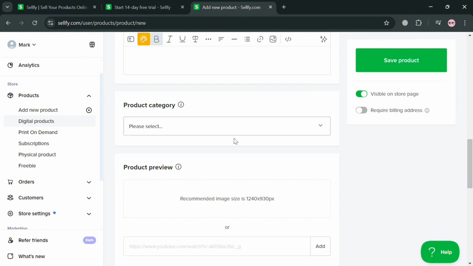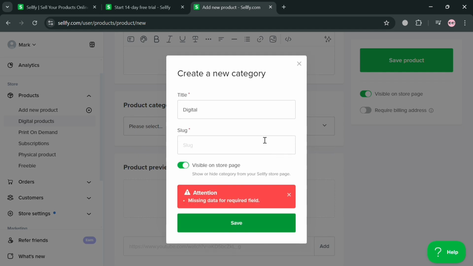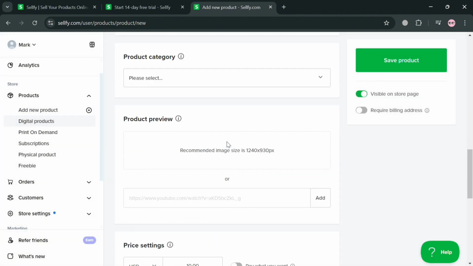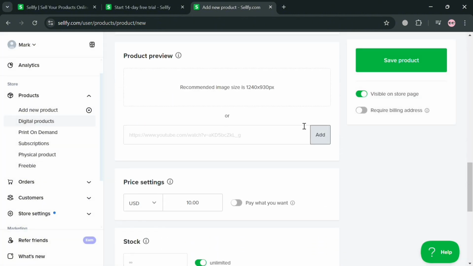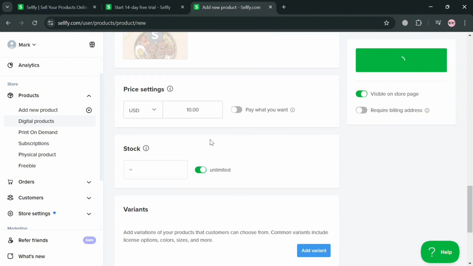And aside from that, below here, you could also add or choose the product category by clicking this add new and simply enter the title of this new category and also a slug. Then proceed by clicking the save button. However, at this point, I'm not going to enter this product category. Moving on, below here under product preview, you could also add a thumbnail of this digital product that you are selling. So I'm just going to upload from my computer files. So this is basically what it looks like.